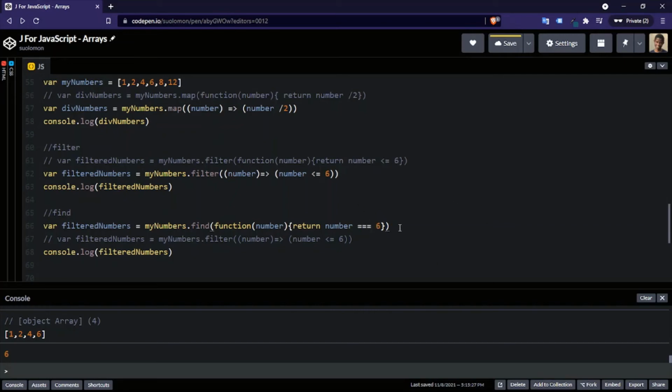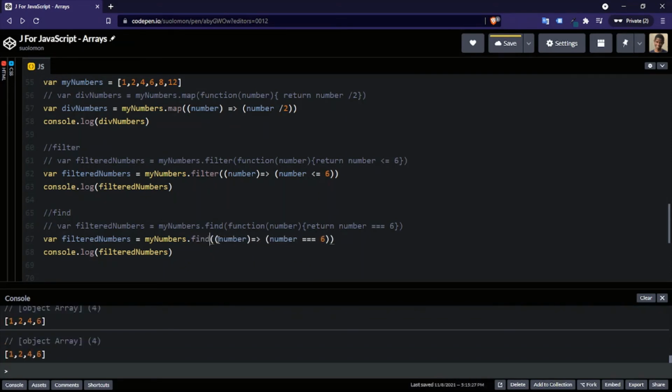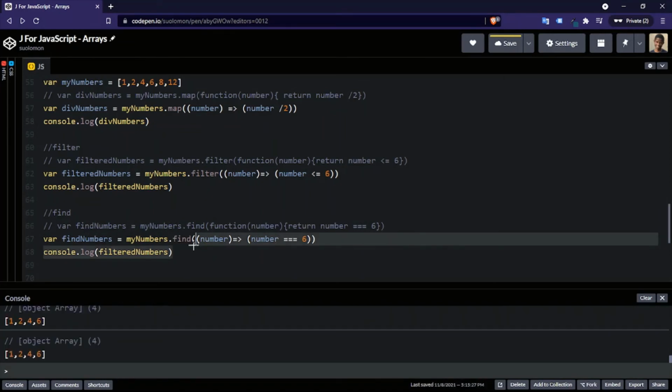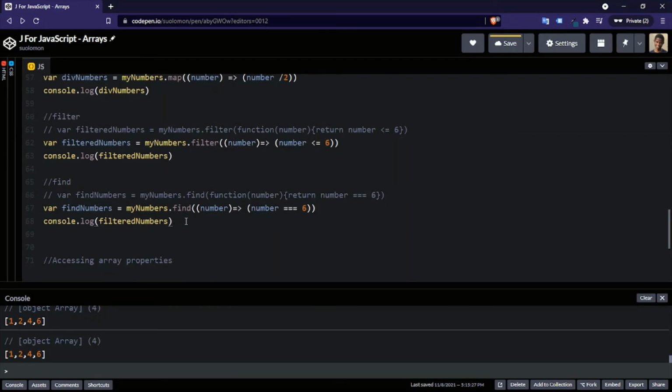You can do the same thing using the arrow functions. And there you go. And if you have noticed, nothing really changes except the array method name and the condition you give the array method. So they're really simple to remember. All you have to know is what you are trying to achieve with a specific array method.